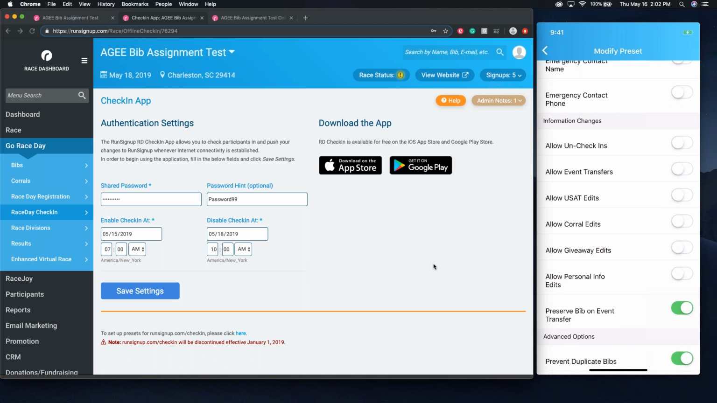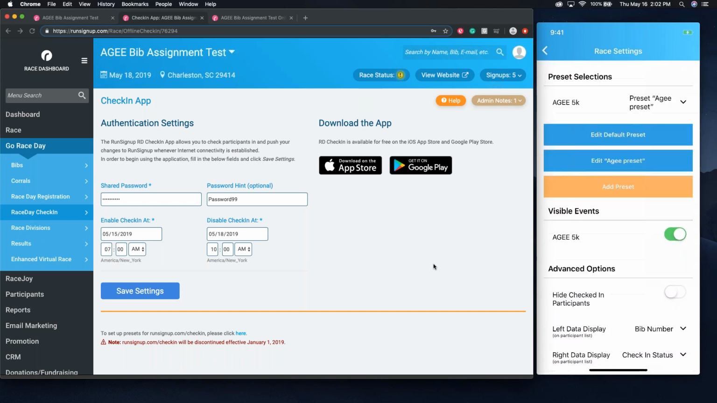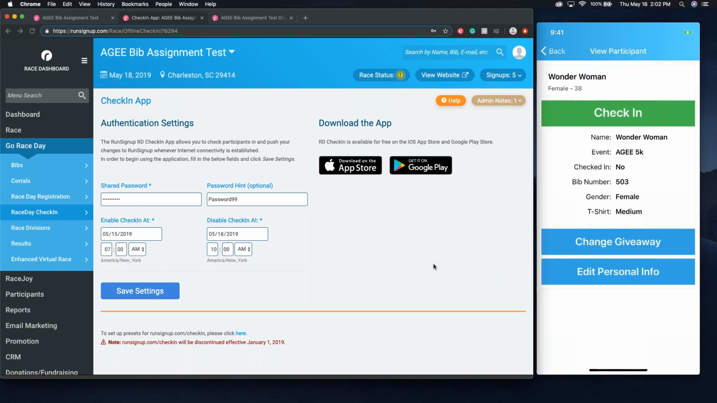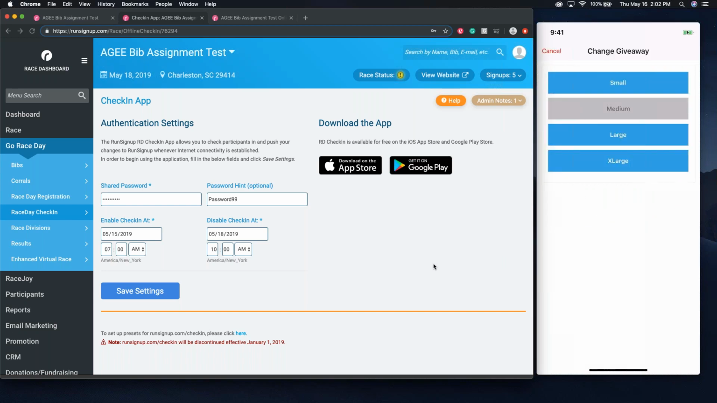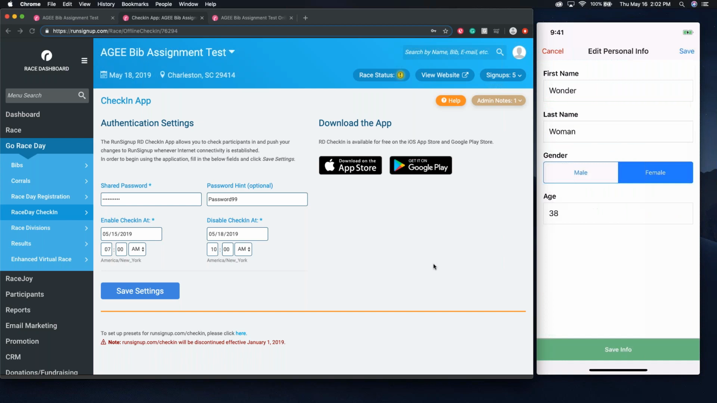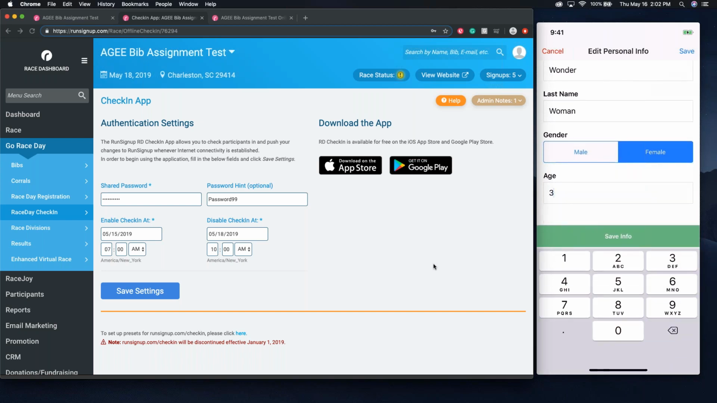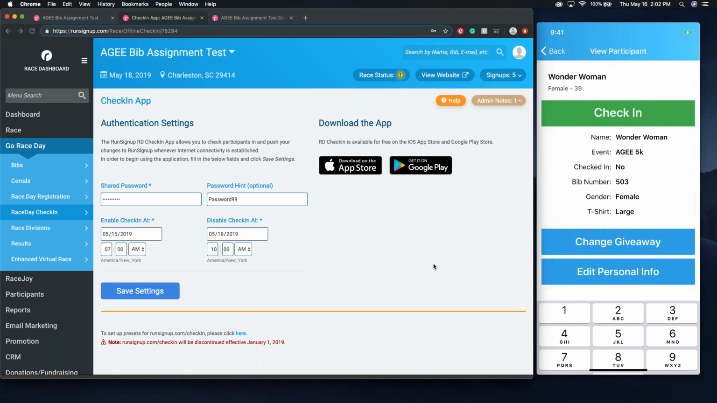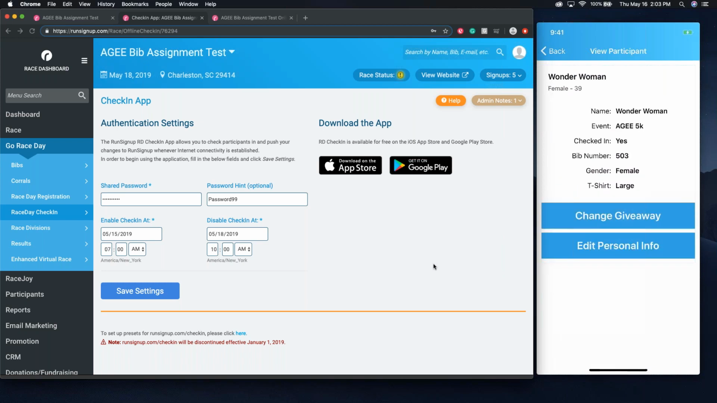We don't have two events for this, but let's say we want to allow giveaway edits and allow edited personal info. So in this scenario, if we go back and we go to check in Wonder Woman, we can change her giveaway to a large, and we can edit her personal info to say Wonder Woman's really a man. And we just hit save info at the bottom. Let's say we're going to change her age. You know, she's actually 39. So we can check her in, and that info will be updated in the database.